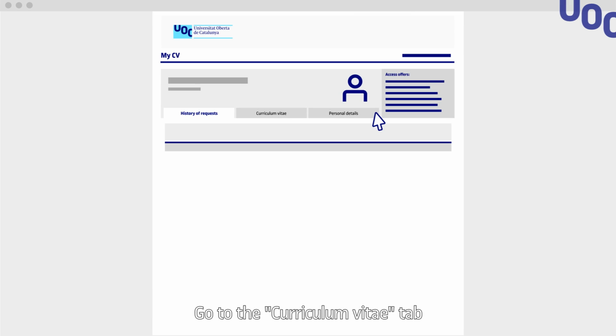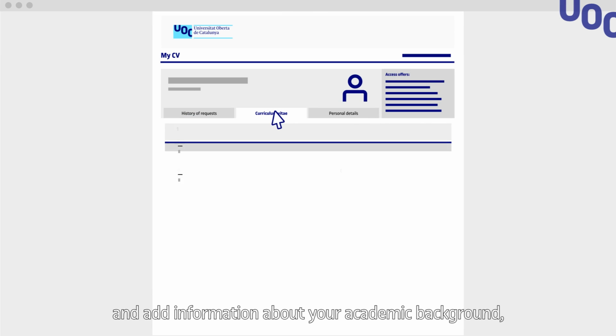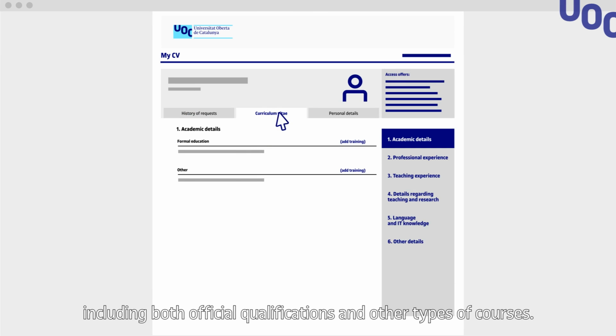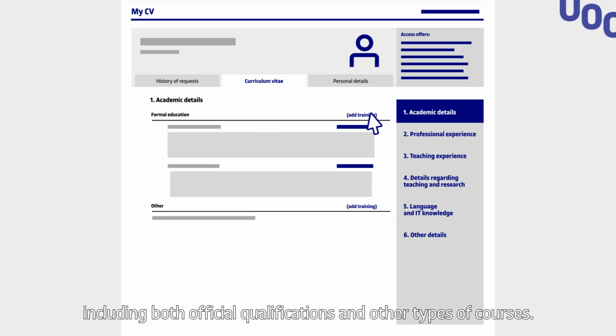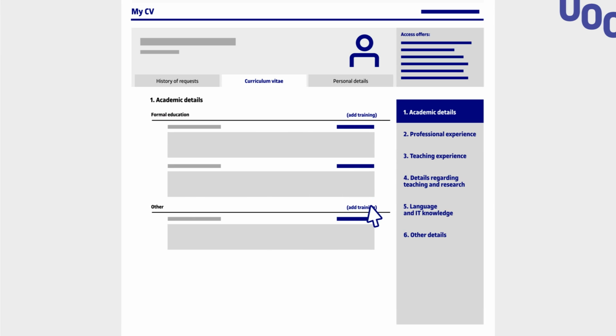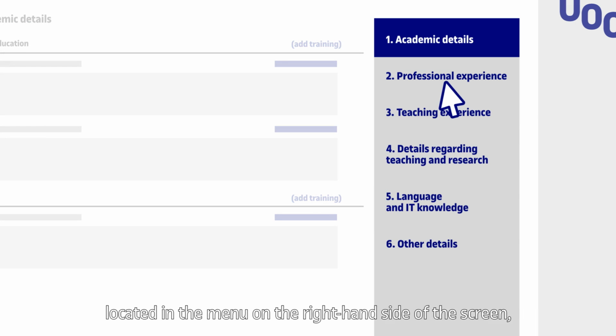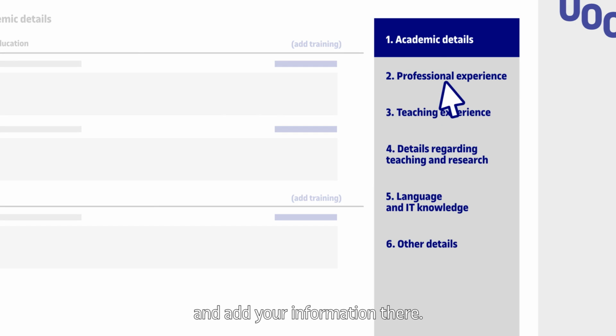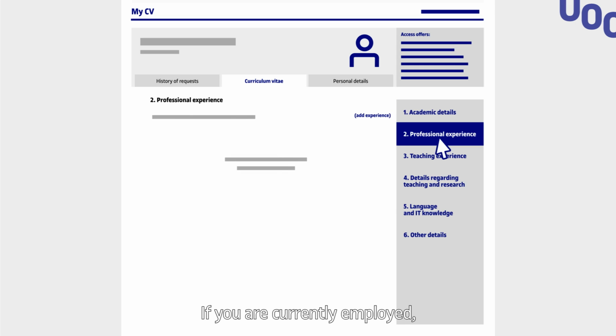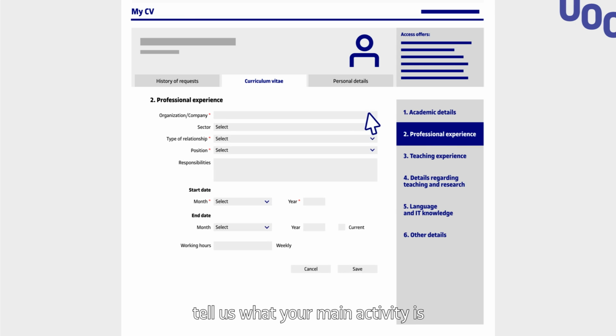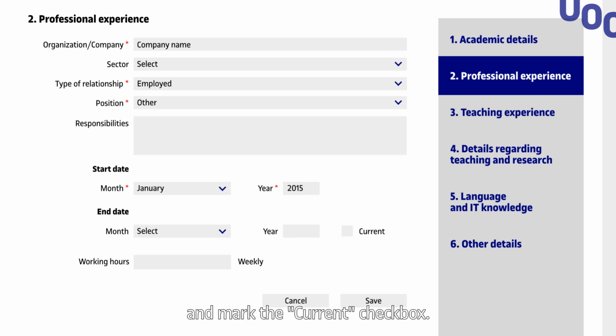Go to the Curriculum Vitae tab and add information about your academic background, including both official qualifications and other types of courses. In the same tab, go to Professional Experience, located in the menu on the right-hand side of the screen, and add your information there. If you're currently employed, tell us what your main activity is and mark the current checkbox.